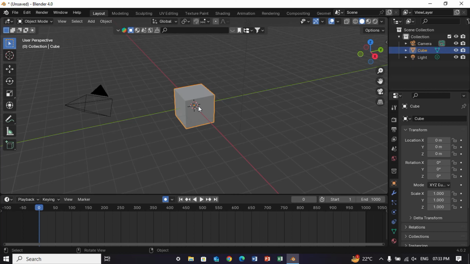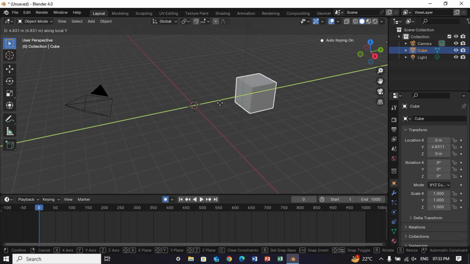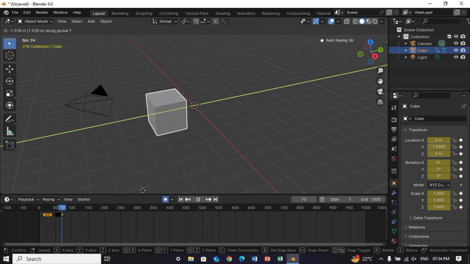Now we are going to animate it by this y-axis. For that you have to press G, but after pressing G you have to press Y, and now you can move it by the y-axis freely. But this is not being animated, so let's redo it. So now I will just press spacebar, then G, then Y, and we have the animation ready.